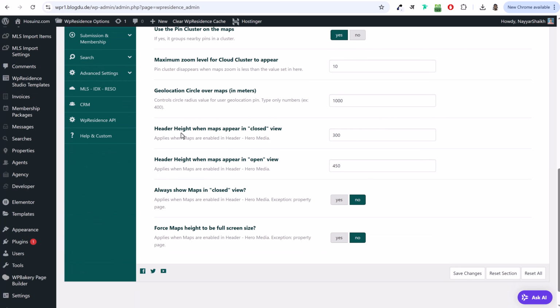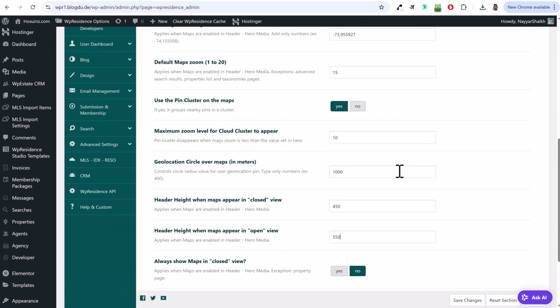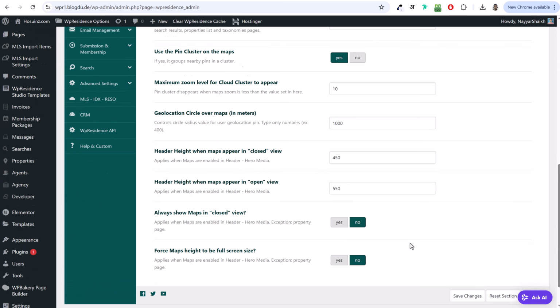Under header height when it is closed, instead of 300 make it 450, and under header height when it is open, instead of 450 make it 550. Okay, and after that we need one more thing. First let's click on save changes.